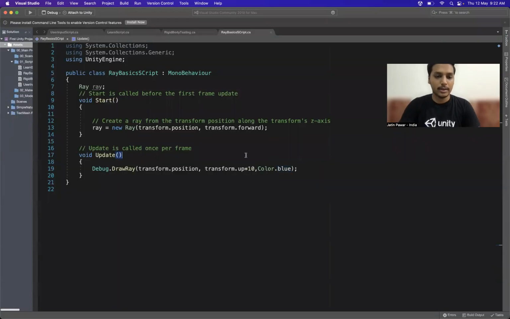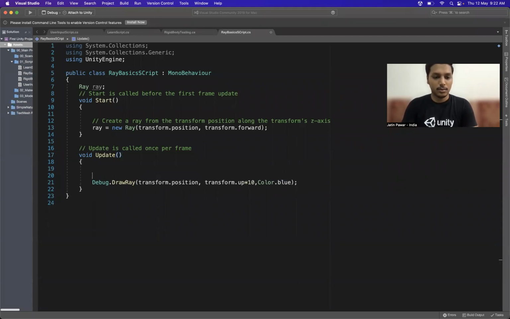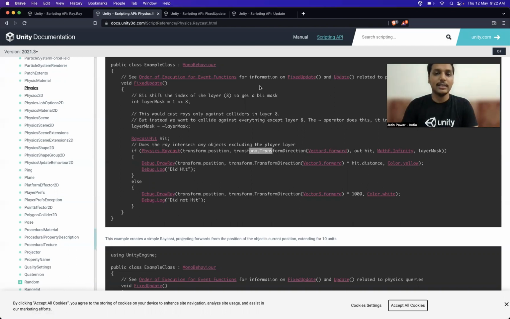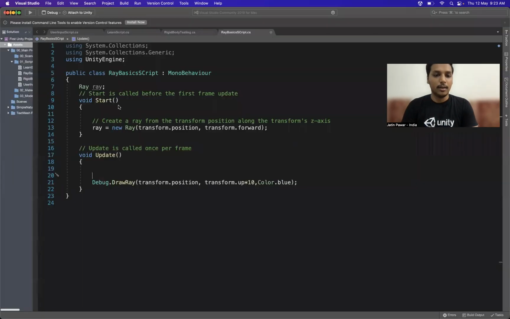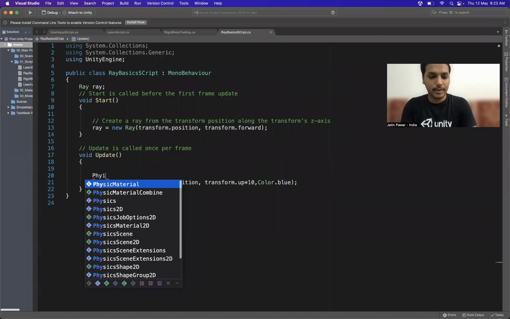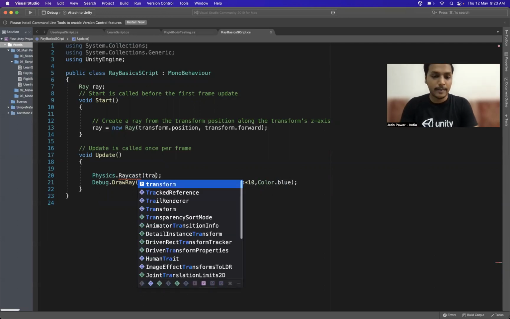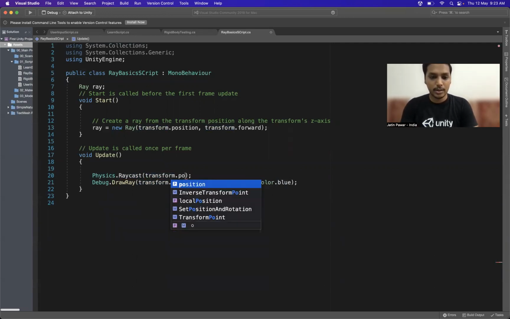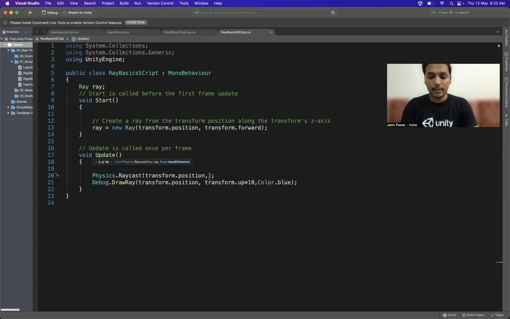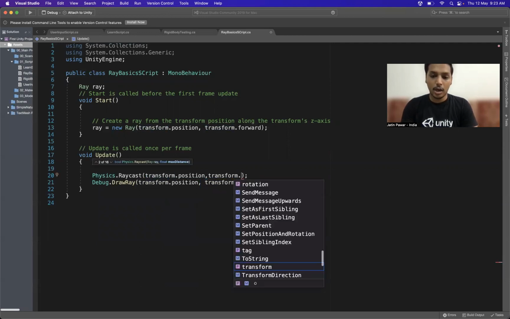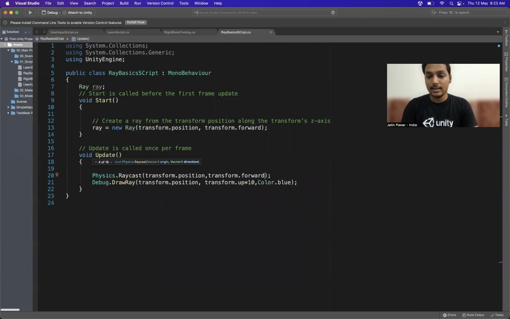Let's do it here itself. First of all, what are the things that we need? We can do Physics.Raycast. First of all, we need an origin. We can say transform.position. Then we need the direction. We can say transform.forward. That is the z direction.